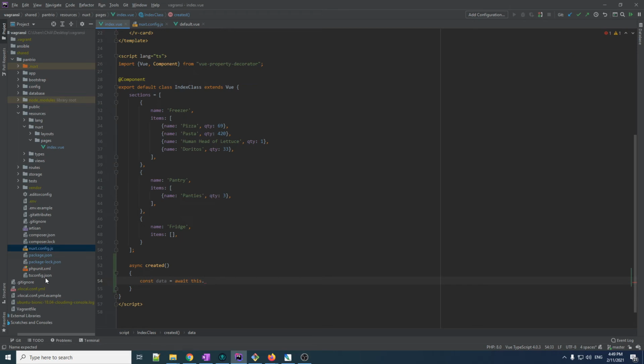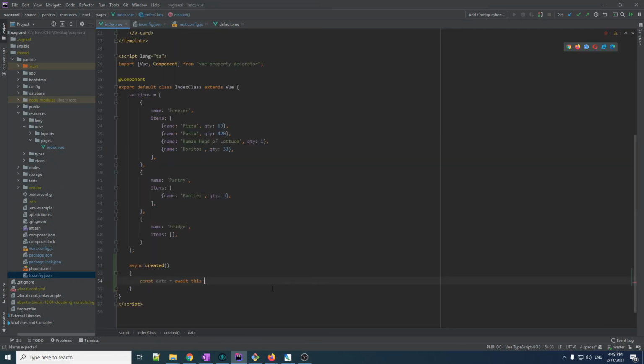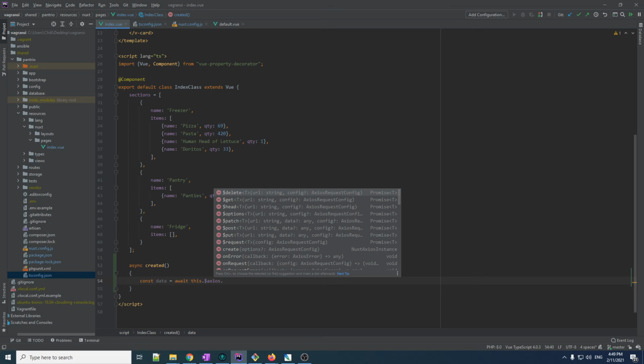So where is our tsconfig? And we have our types, and we have Nuxt.js Axios. Save that. Now, let's try this again. This dot there, Axios, and it is in there. And if we press dot again, we get a whole list of the things.